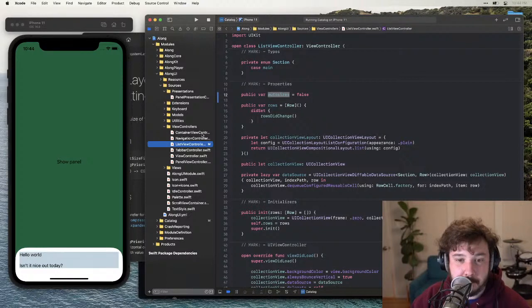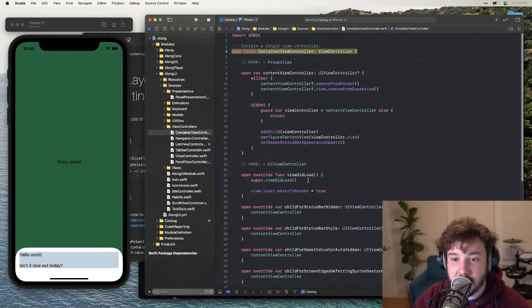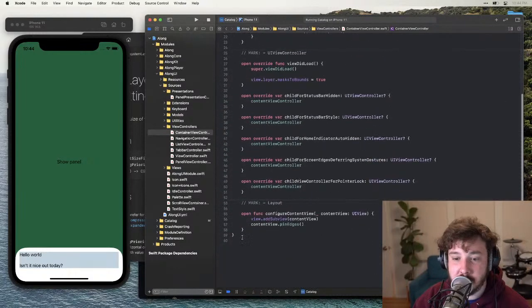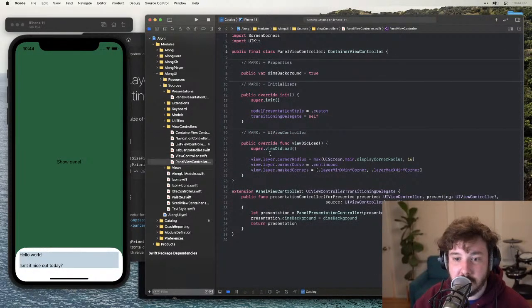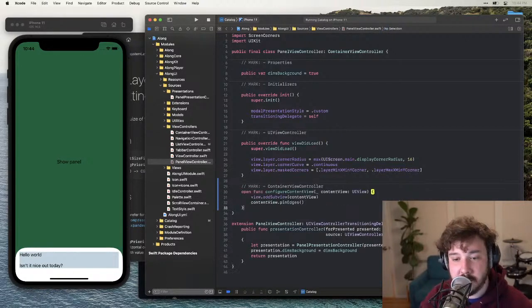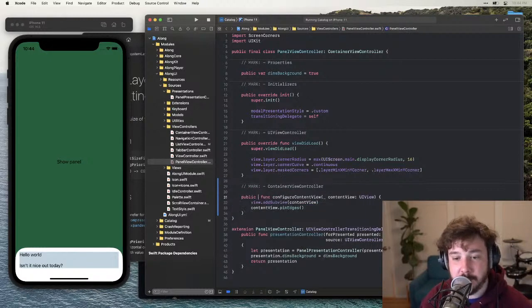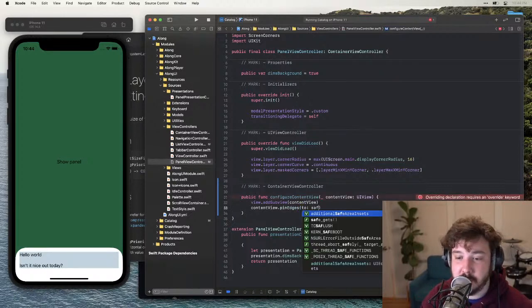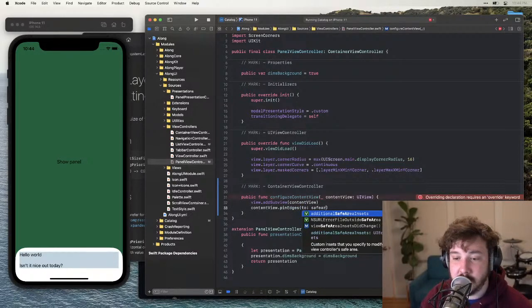I have an idea. Actually, that shouldn't be too hard to make. For the panel view controller, there's a thing in here. This one we'll need to change. This gets called when the container view controller adds the view to itself, and we'll need to pin it to the safe area guide.